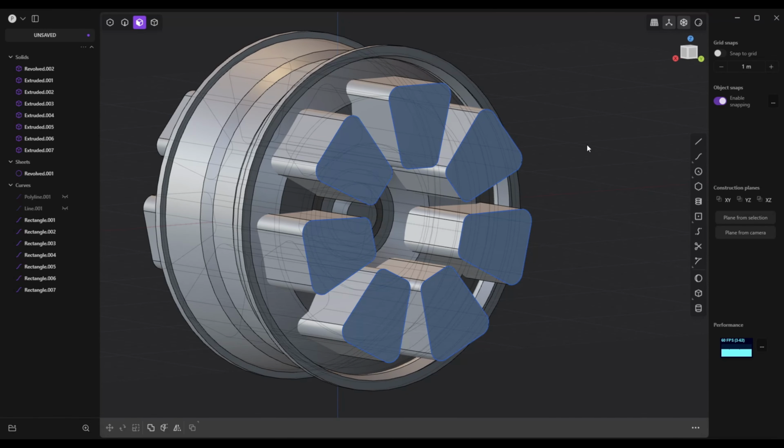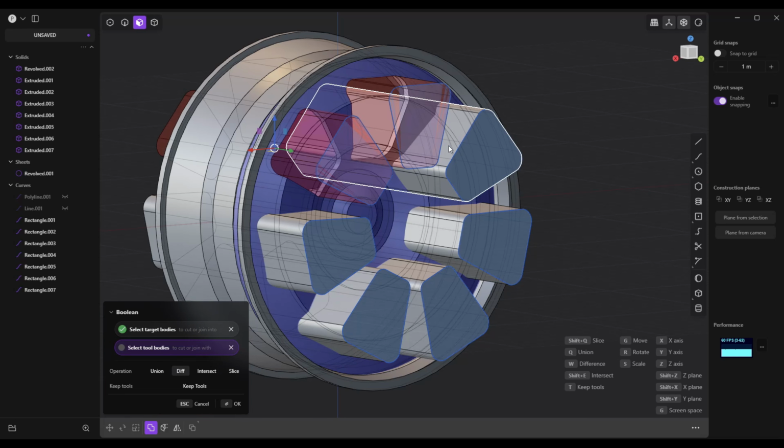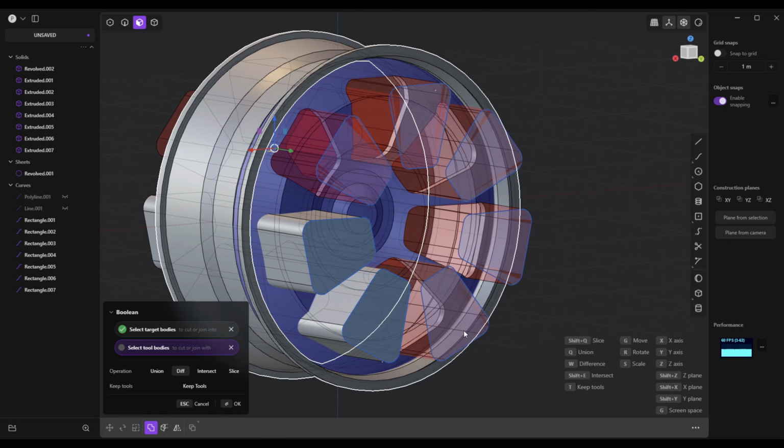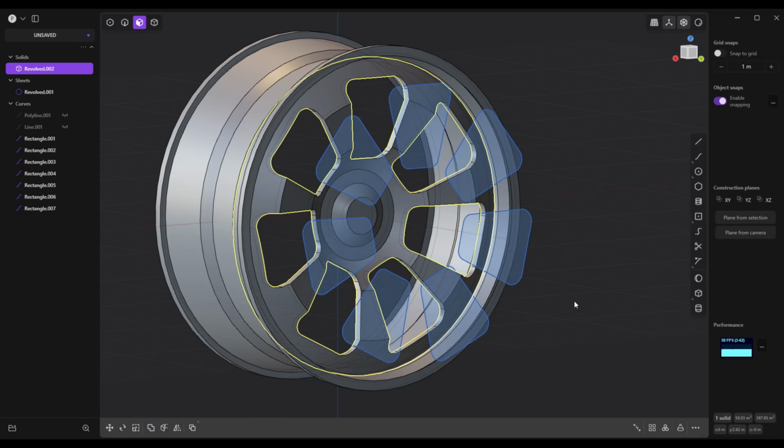Now it's time to do a Boolean, right? So we're going to hit Q on the keyboard. The target body is going to be this guy. Then we're going to select the tool bodies, and these are going to go through. And we're going to click on OK.